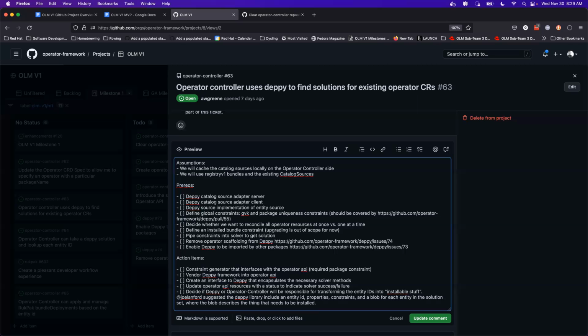And then the next one is just to define an installed bundle constraint. Obviously upgrading is out of scope for right now, but we need to at least be able to tell DEPI what things are currently installed on the cluster. And that is not covered by that constraints PR just yet. So that's work we need to do.